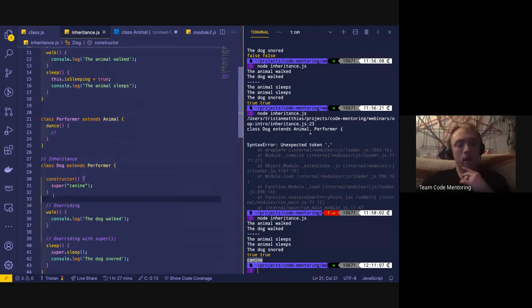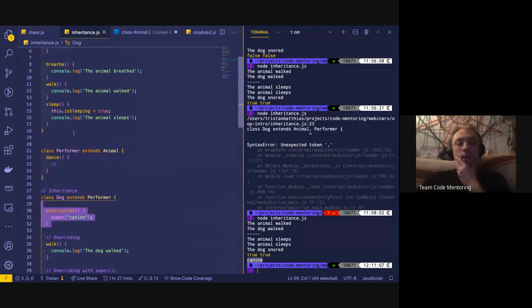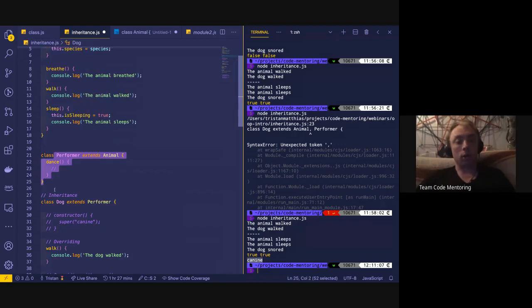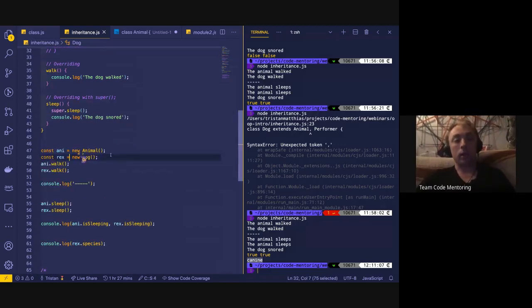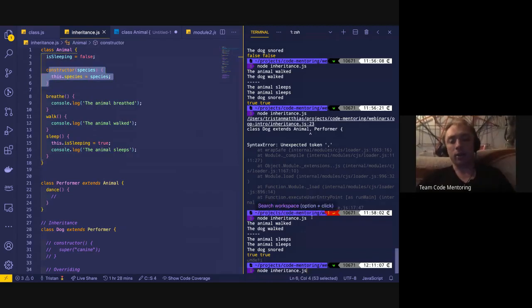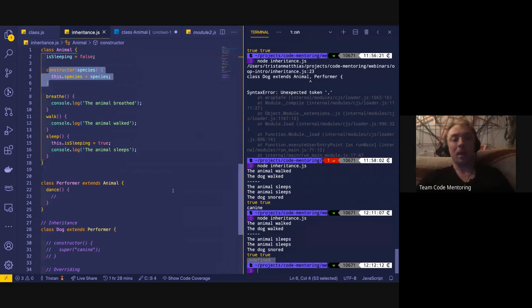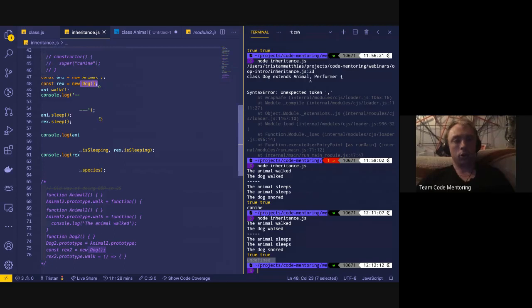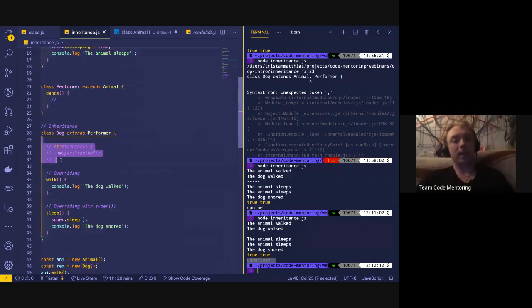So any questions on how I extended the constructor here? If I take this out, right? Neither the performer or the dog has a constructor. So when I construct it here, it's going to call this directly. So now if I try it, canine is not going to show up. It's going to be undefined because we're not passing it in. So that's an example of extending the constructor.